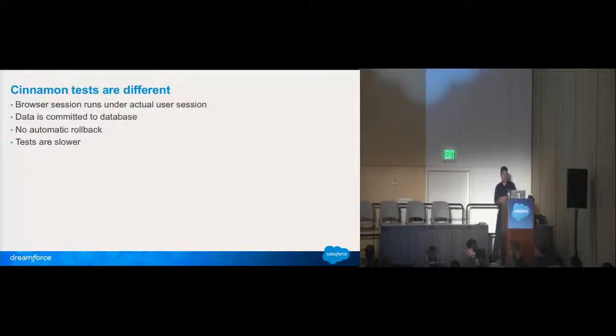So the important piece here is that in addition to the data being committed, you probably need to clean up after your tests when you're done with them. And as you can see, tests are slower. They're slower than Apex tests, but the comparison here really needs to be against manual tests. They're going to be much faster than running this test over and over manually.